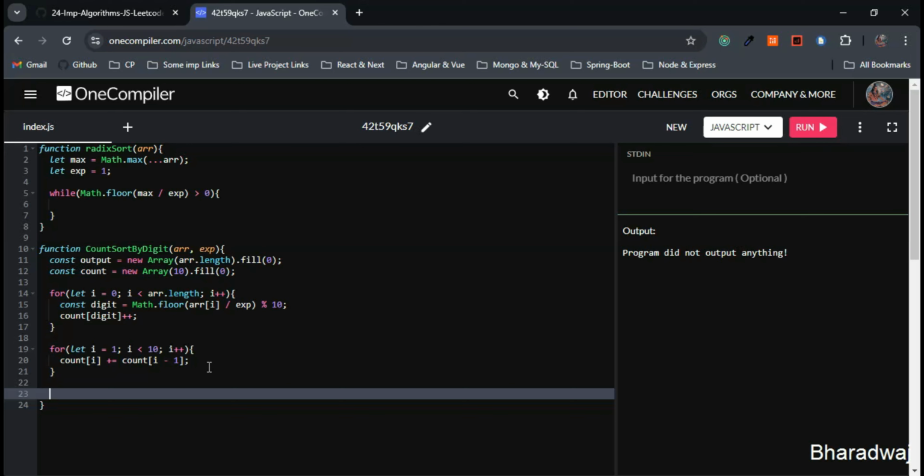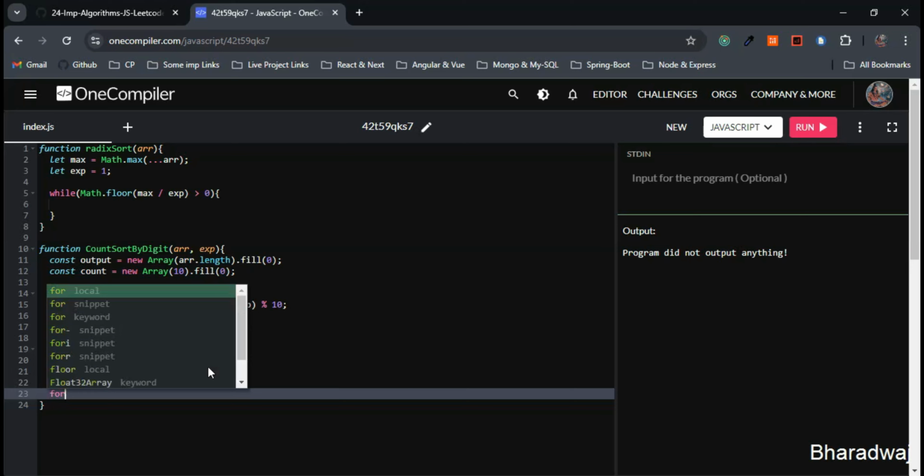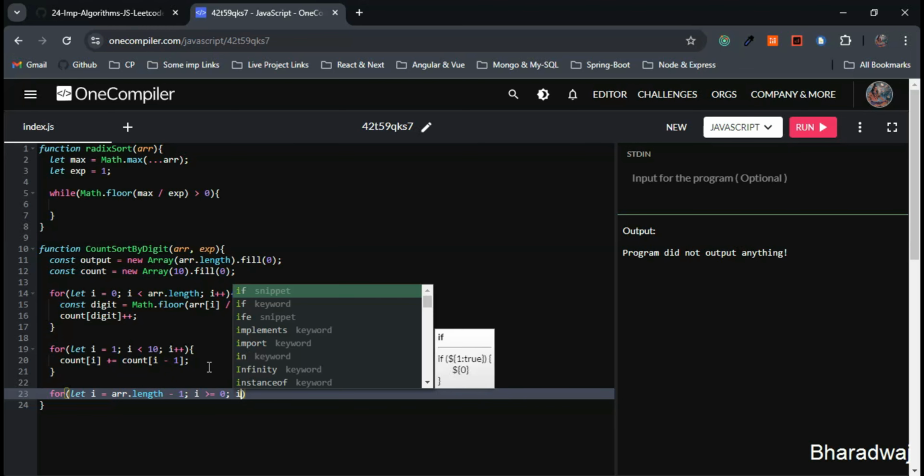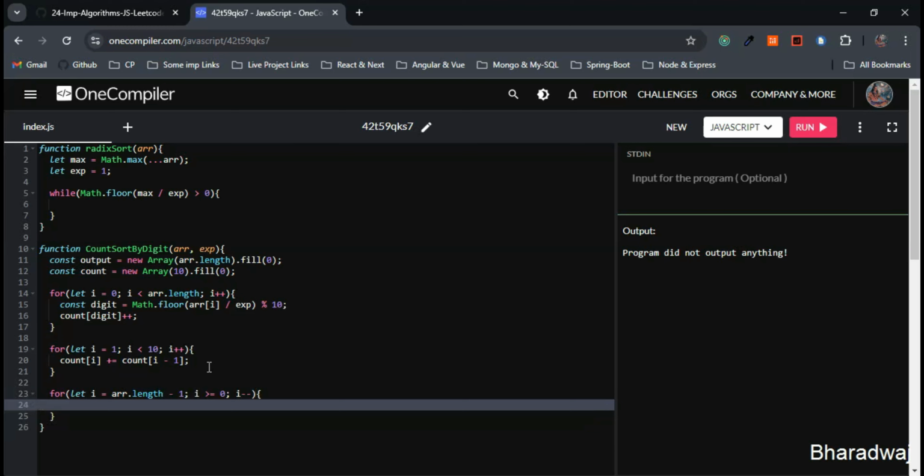Here we are building the output array by placing the elements in the current position according to the current digit. According to the current digit, we will build the output array by placing the elements in the correct position. We will be going with the reverse iteration, nothing but we will process from the end to maintain the stability. So again, let me make use of the for loop. As I have said, we'll be going with the reverse iteration. This will be length of the array, i greater than or equal to 0, and let's decrement the i.